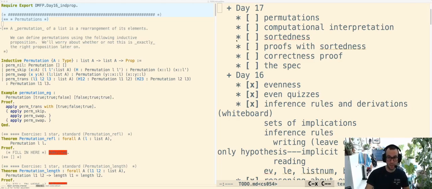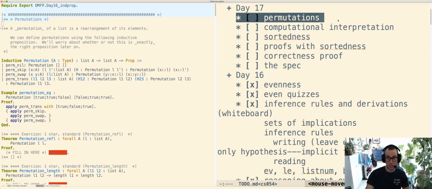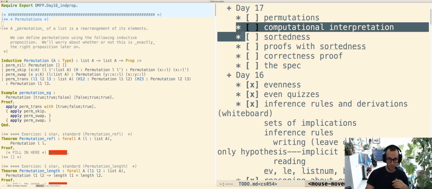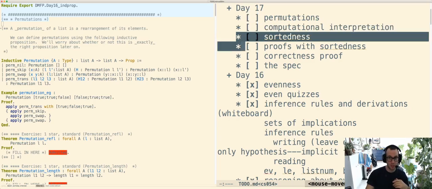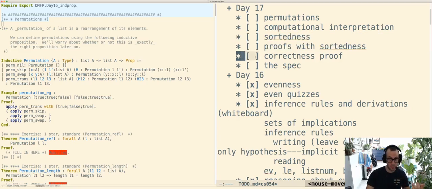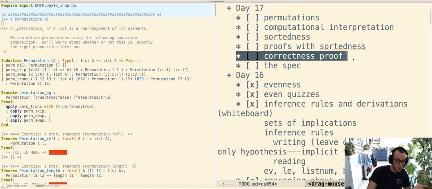If you look at the plan for today, we're actually going to start just talking about the permutation part of the spec, defining an inductive proposition. That's today's. We'll talk about how to interpret that computationally. We'll talk about sortedness and how that part of the spec works and how to use the inductive proposition for sortedness. And then we'll do the proof. This actually turns out not to be the hardest part here. It's getting to this spec that's the hardest part.